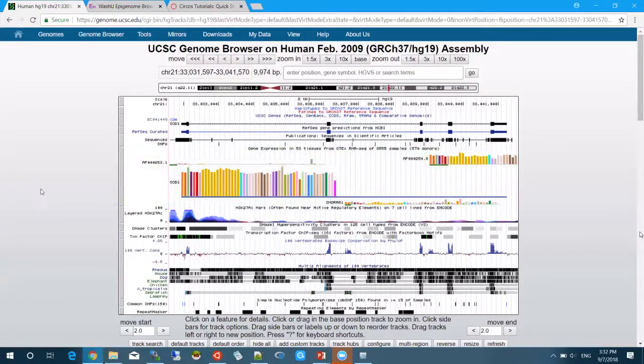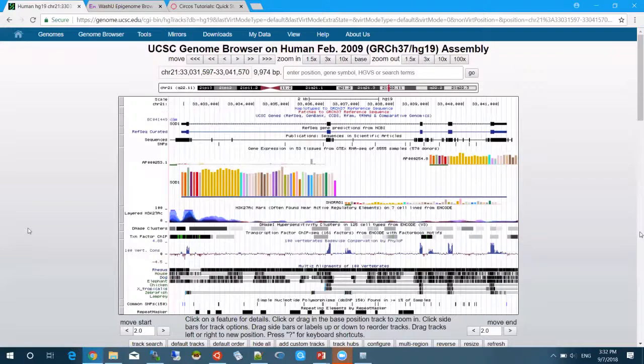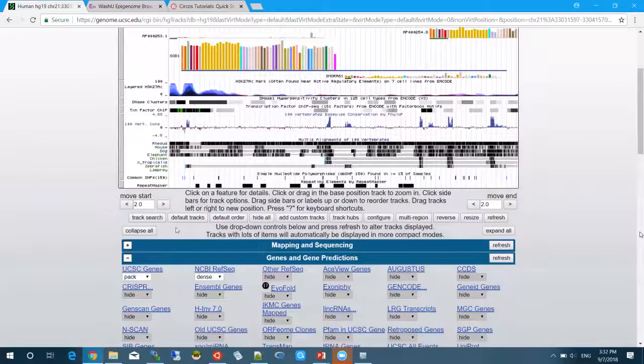So this is the user interface for the UCSC Genome Browser. The top part has all kinds of tracks and navigation tools, and this part is the configuration. You can see track search, load with default track and default order. You can hide all the tracks.